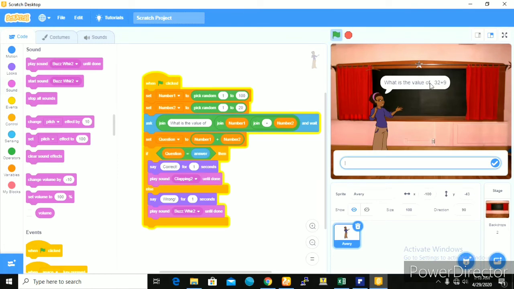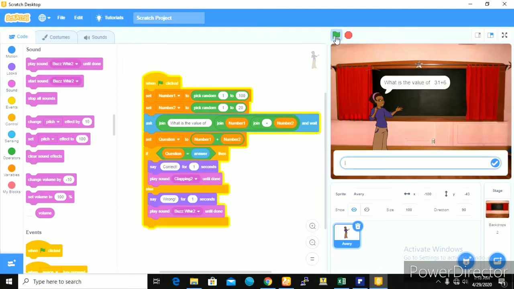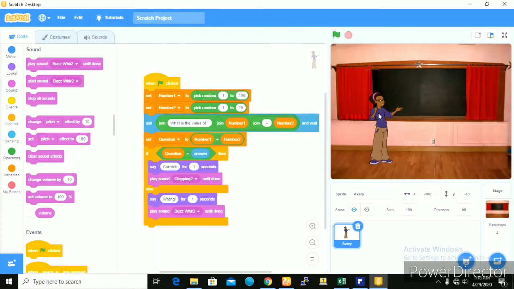What is the value of 32 in addition to 9? That is 41. Enter. Yes, there goes the hand clap. Now let's check for if it is wrong. If my answer is wrong, what is the value of 31 in addition to 6? I'll type in 20. It is wrong. I'll still type in 20 and hit enter. Yeah. So you get that sound if your answer is wrong.